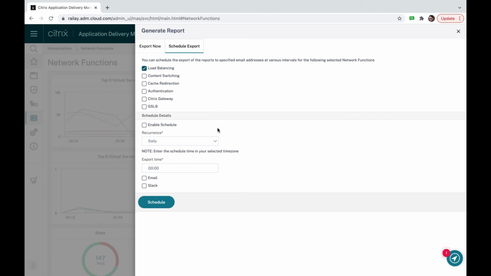What you can do is enable the schedule based on the recurrence, whether you want it on a daily, weekly or monthly basis, what time you want to export, and what the channels are. The two channels available today are email and Slack. You can configure those here.